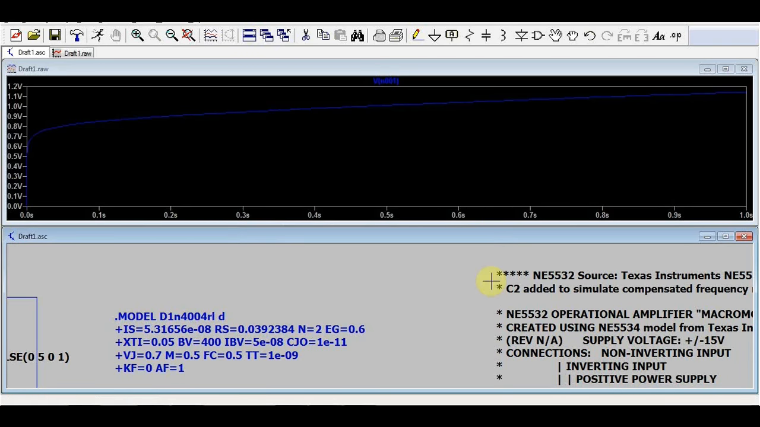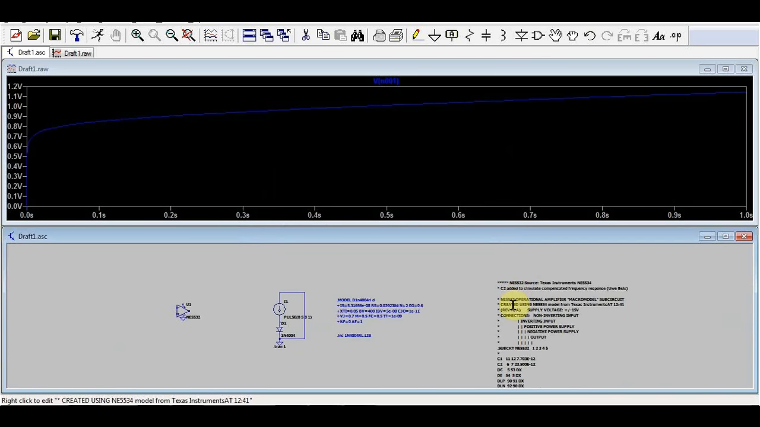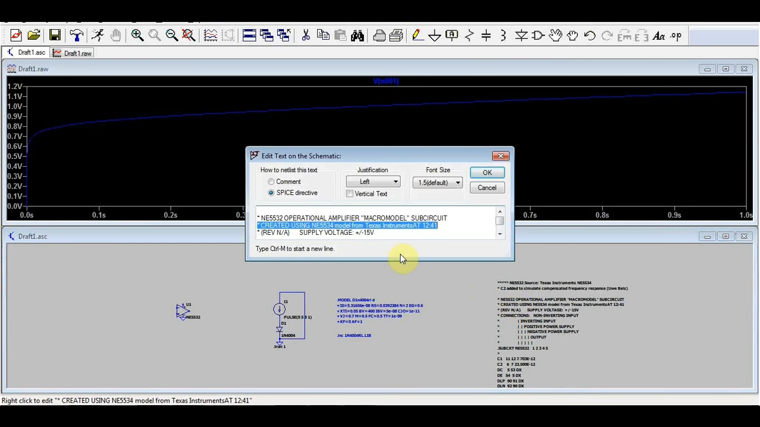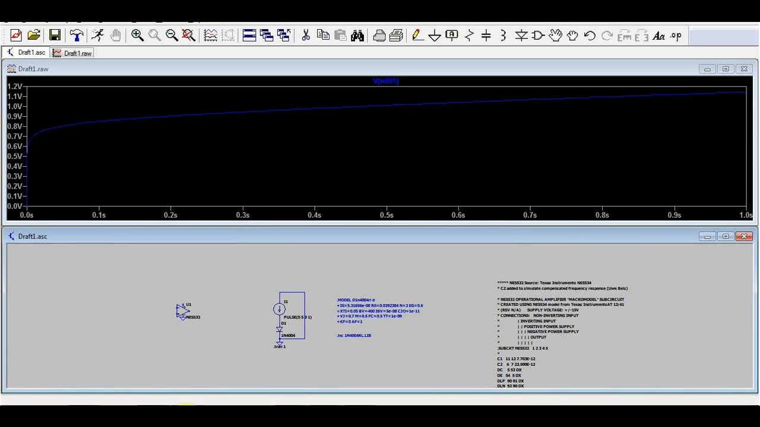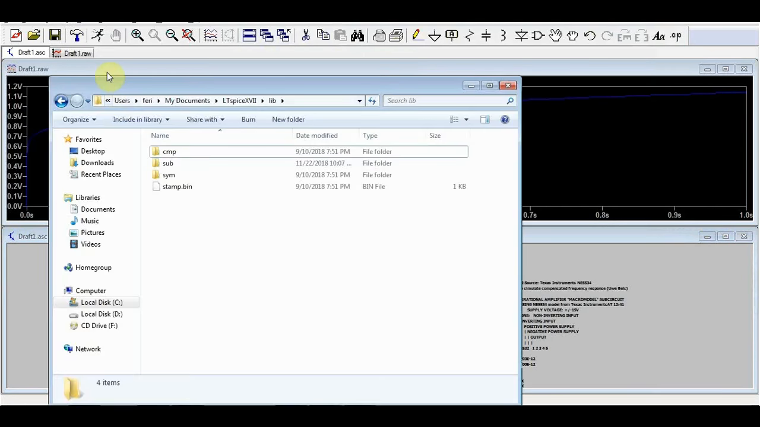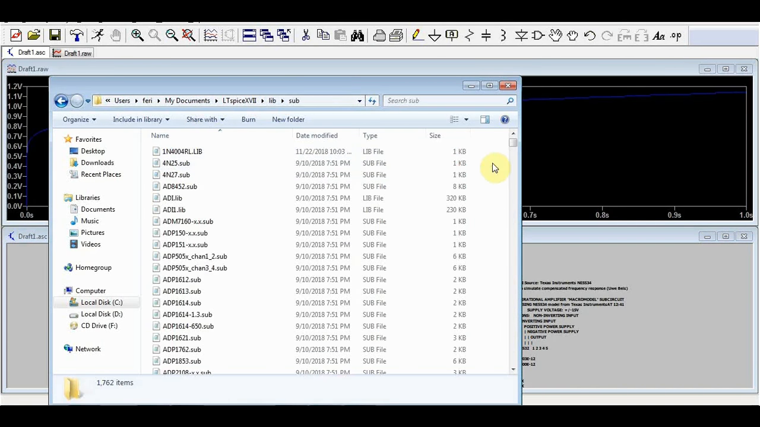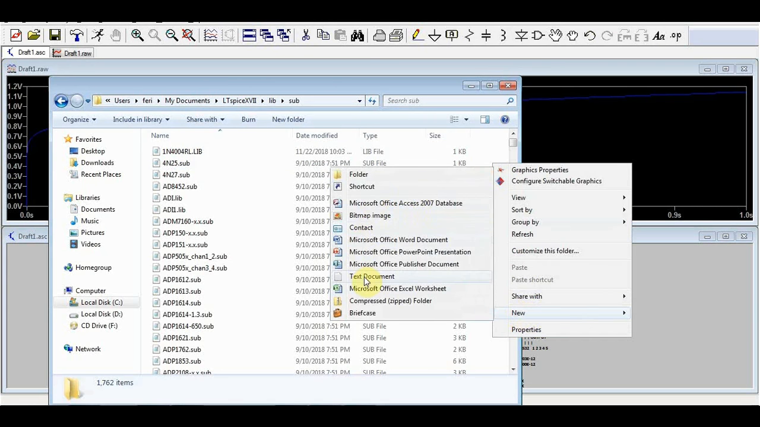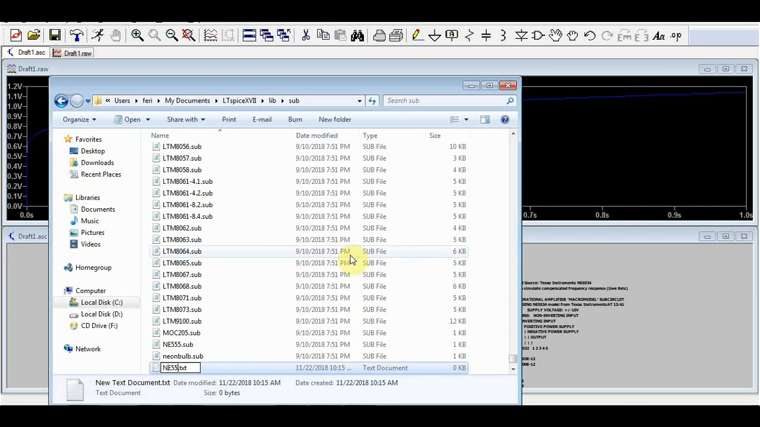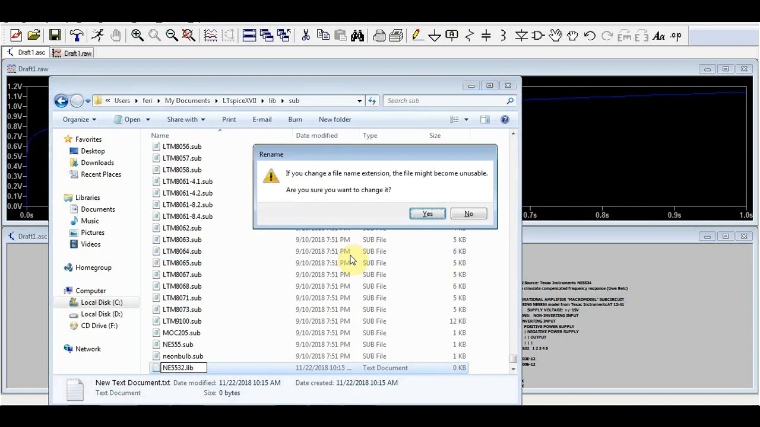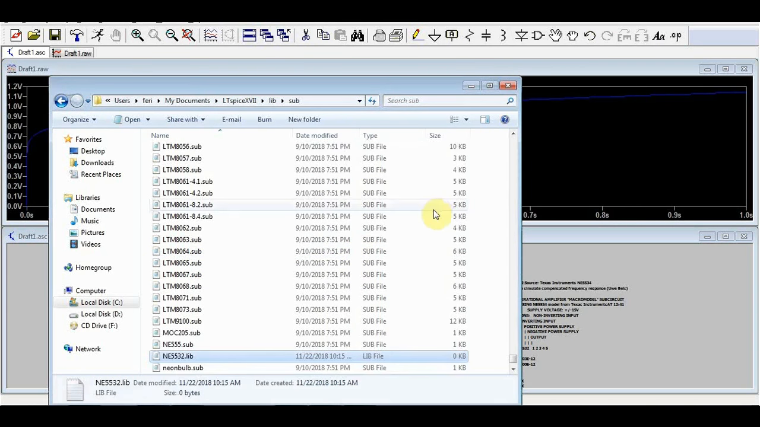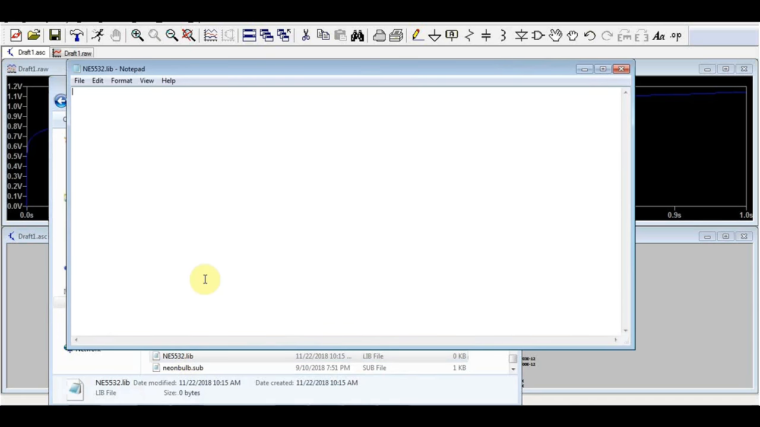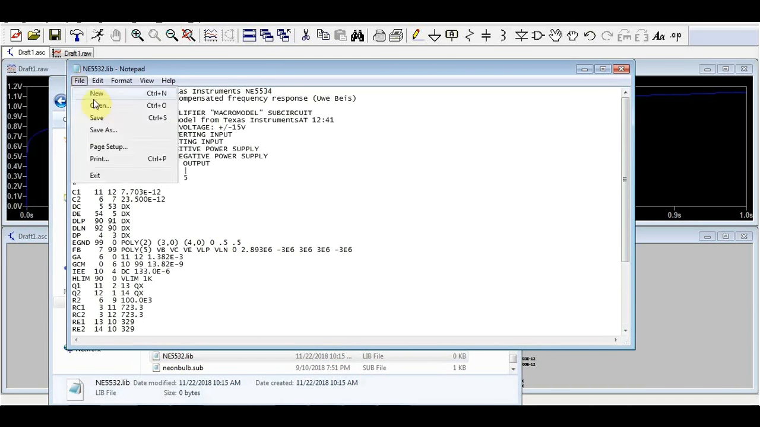So another way of doing this is to take our simulation model, copy all of it, and create a new library file. Under the My Documents LTspice library and sub path. So here simply create a new text document, call it NE5532.library. Yes, I am fully aware of what I'm doing. And include our model. Save it.